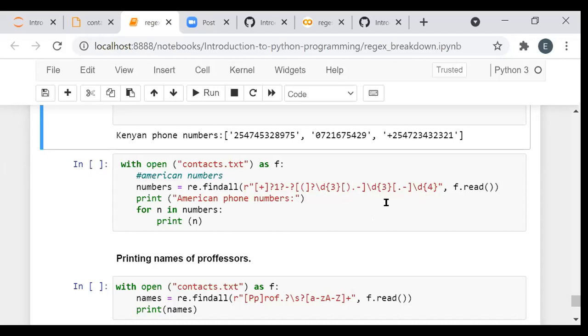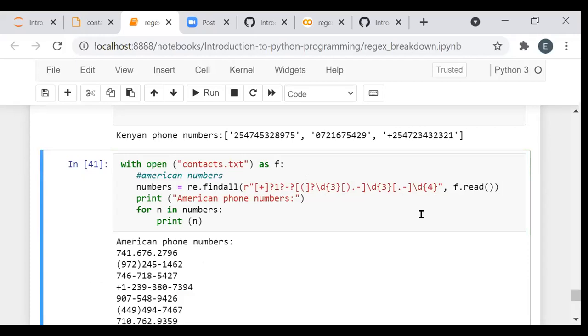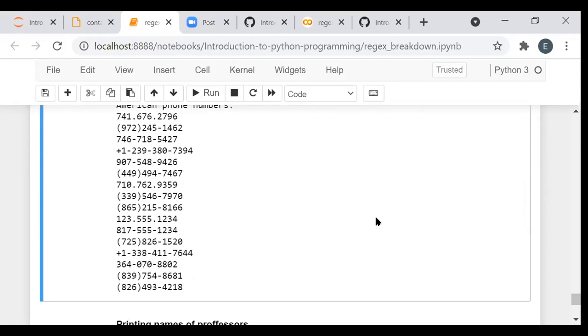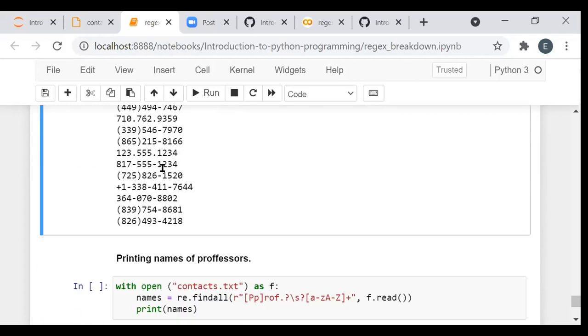If you look at the numbers, these are some of the options that we might get. So if I run this, we get all these numbers, which might be numbers from the US. So you'll be like, yeah, these are numbers from the US.